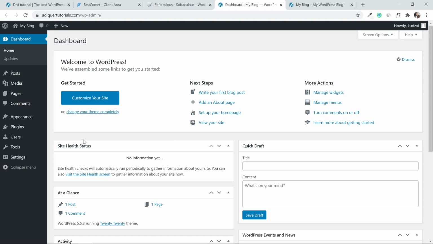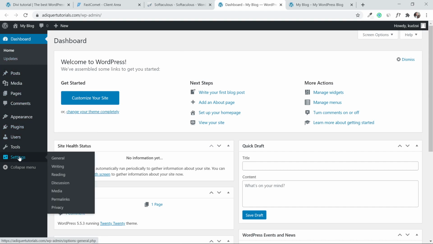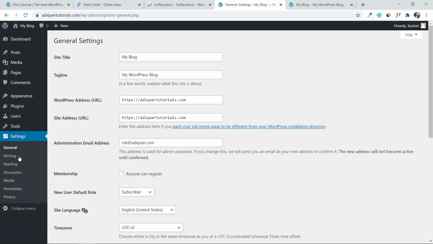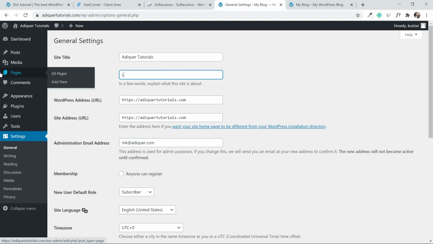So the next step in this process is to go and change your WordPress settings. So just go to the left side and click settings. So the first setting we're going to change is the site title. So the site title is the name of your website. So I'll just make this Arico Tutorials. Okay. The next thing I want to change is the tagline. So the tagline is a few words to explain what your website is going to be doing. So I'm going to put in learn how to make a website.